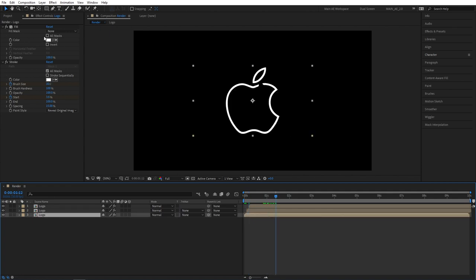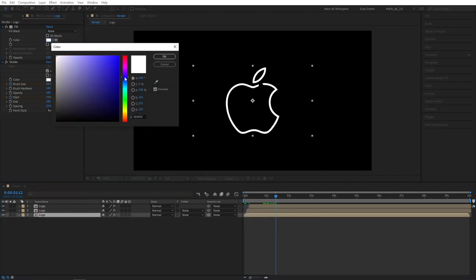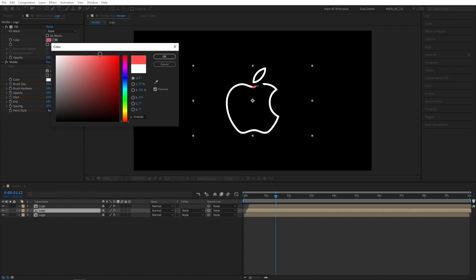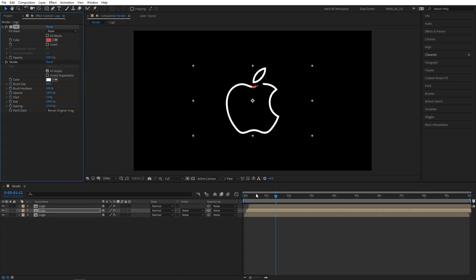Then select the bottom logo, go to Fill and set it to a different color. You're free to choose whatever color you like. I'll choose a grayish blue color. Then select the second layer. I'll also change its color. I'll set it to desaturated red. And the top logo layer can be white.